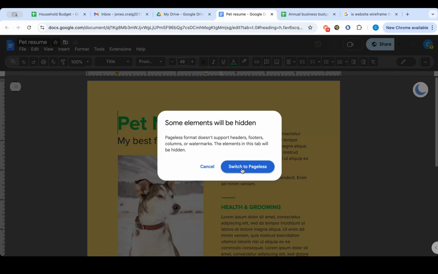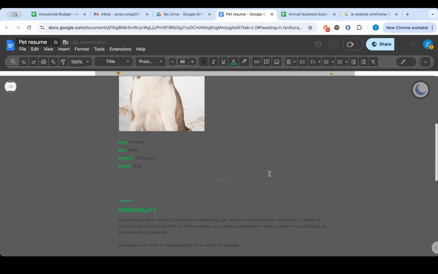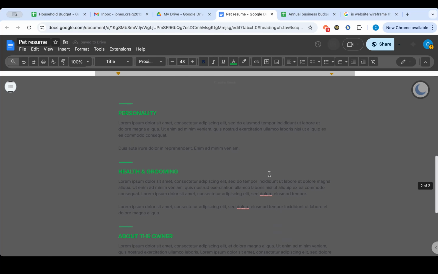This feature is particularly useful if you're working on content that spans several pages and you need to avoid the distraction of page breaks, which can often disrupt the flow of writing.